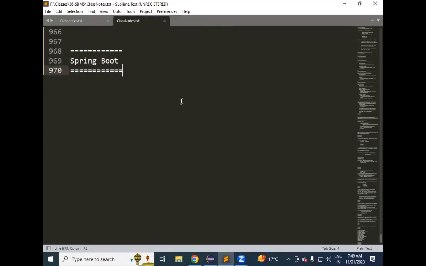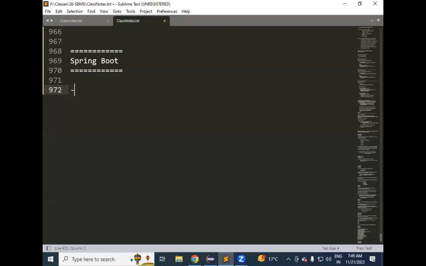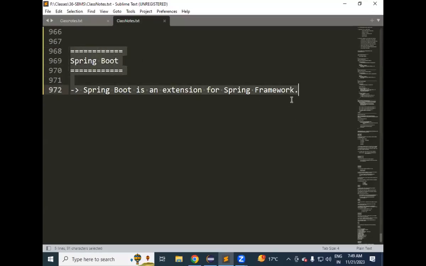So first of all, what is this Spring Boot? We can say Spring Boot is an extension for the Spring Framework. The Spring Framework has been available in the market from 2003-2004 onwards. The first production version of Spring came into the market in 2004. Now, after 10 years, in 2014, Spring Boot came into the picture.